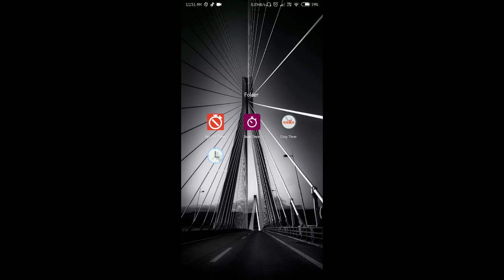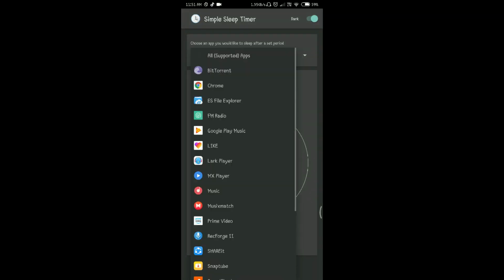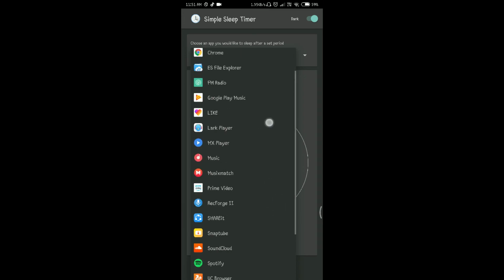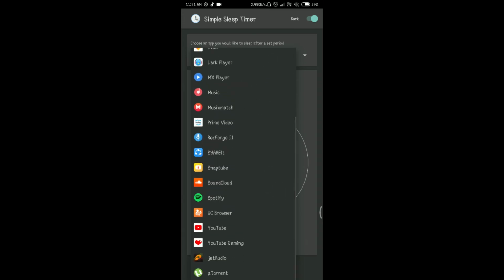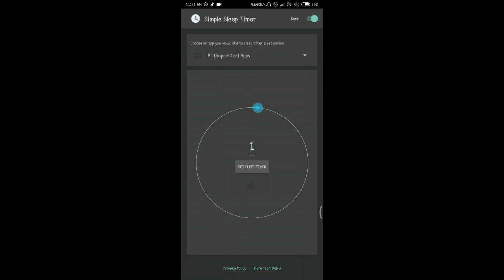And the next is the best one, this is Simple Sleep Timer. Simple Sleep Timer is targeted on stopping the background apps, and here is the list of apps this app can kill the background process of. You can select any one or you can select this one, all supported apps.